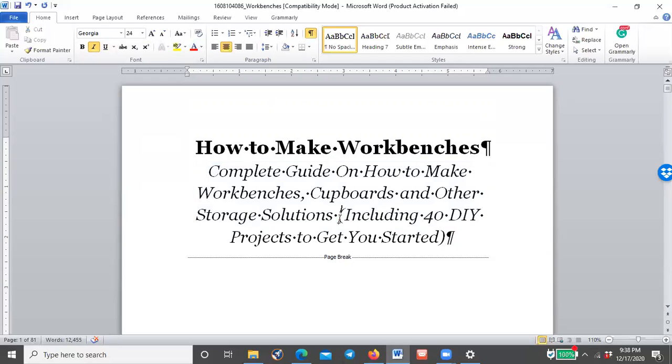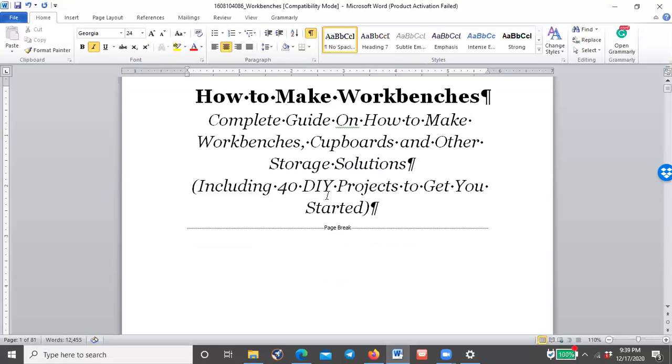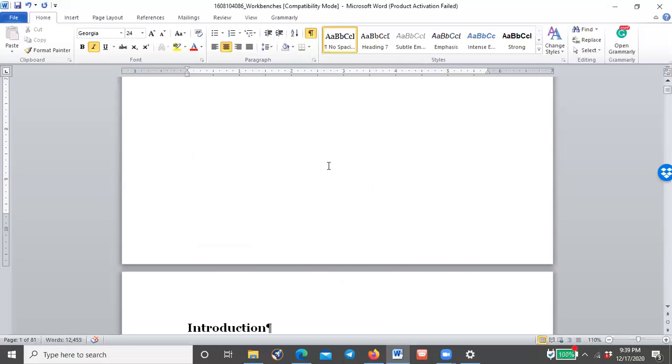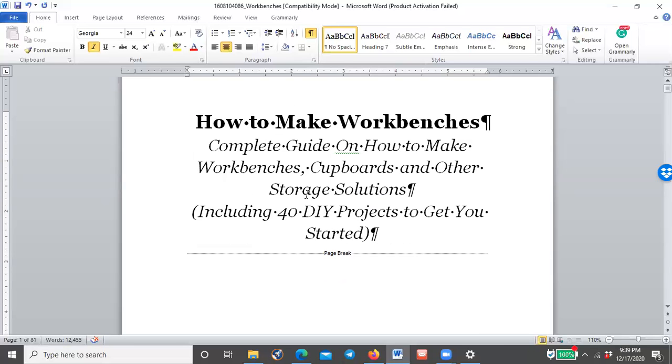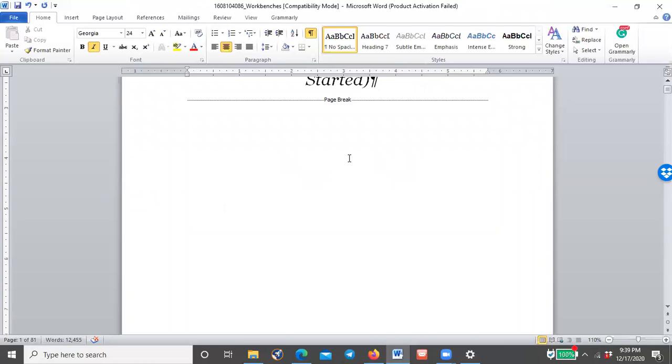In this case, for example, it would be better if this, including the 40 DIY projects to get started, appears on the next line instead of starting towards the end. So now that we're done with the title, as you can see, this one looks a little more appealing.